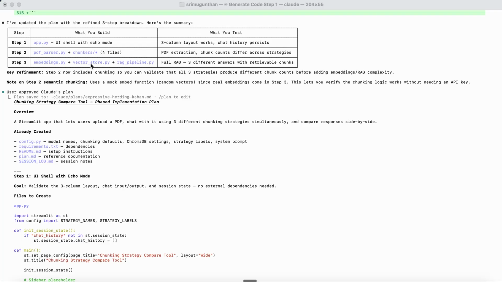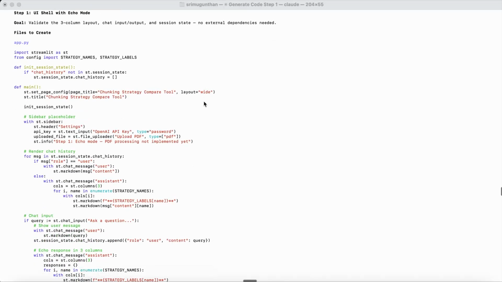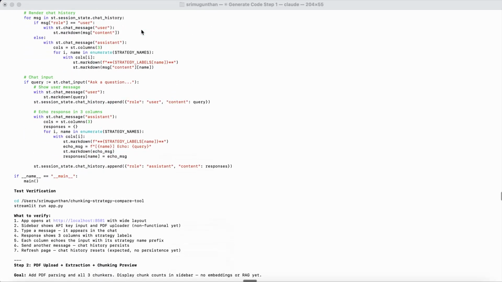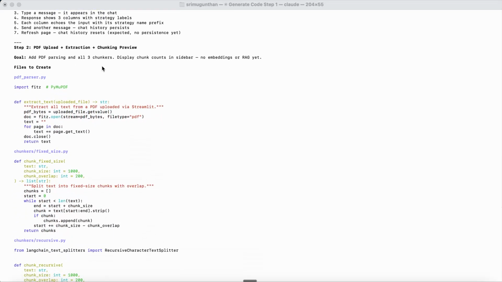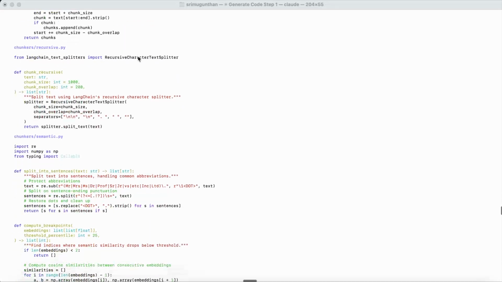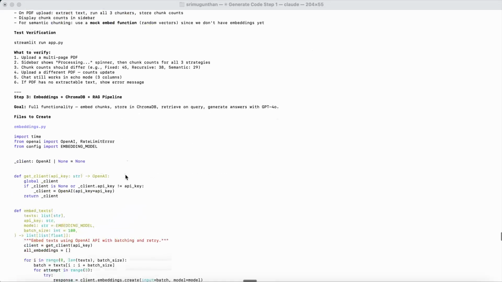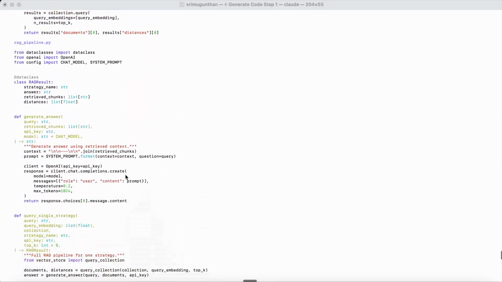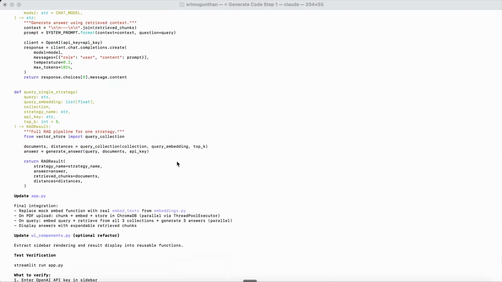The planning mode has given us the stepwise how to do this: step 1, step 2, and step 3. It has also given the plan and what all the files will be created. Step 1 is the UI shell with echo mode, how the files will be generated and what will be verified. Step 2 is PDF upload plus extraction plus chunking, and then step 3 is embeddings plus Chroma DB plus RAG pipeline. So these are the steps this is going to implement, and it's giving me the rough plan of how it will go about doing it.